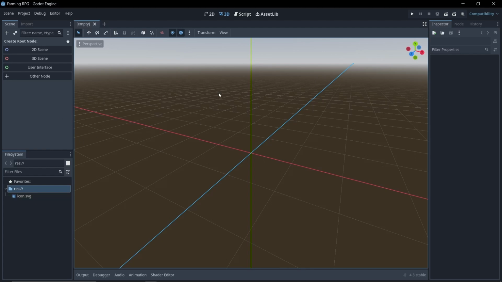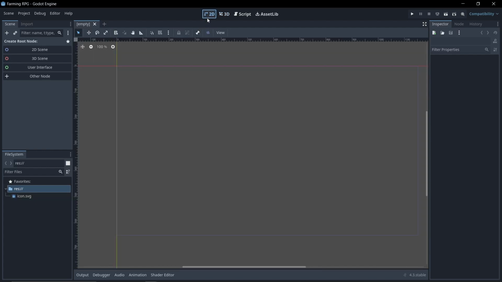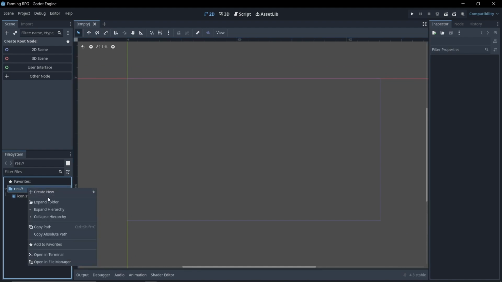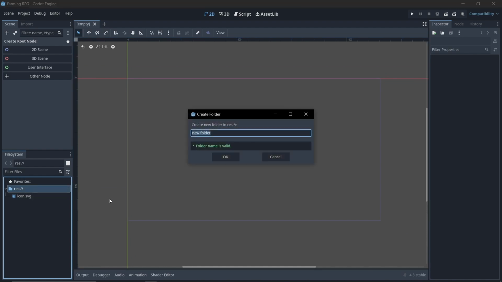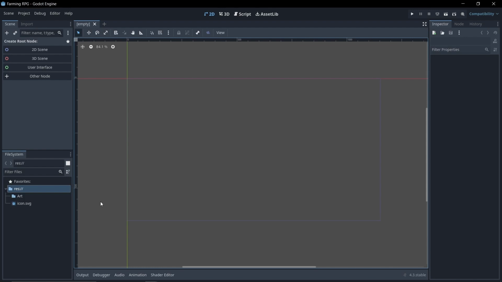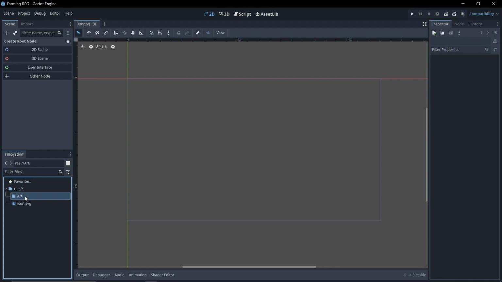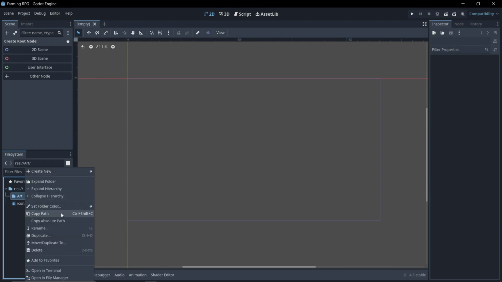Alright, once your project's loaded up, let's go ahead and create a couple folders. Before we do that, we can even select the 2D view, because that's where we're going to be for the most part of this game. So let's add some of the folders. We're going to right click on our res folder, create new folder. The first one we're going to call art. This is going to hold all of our assets. Let's also select it, right click, and change the color of it as well, just to help it organize. Let's find that color button, set folder color. I'm going to make this one red.